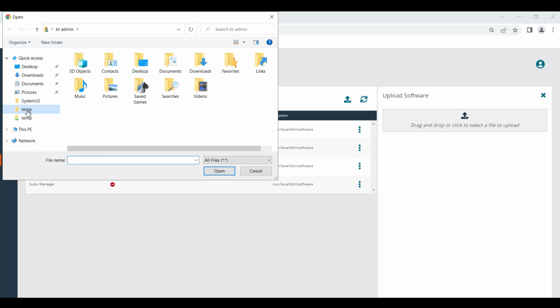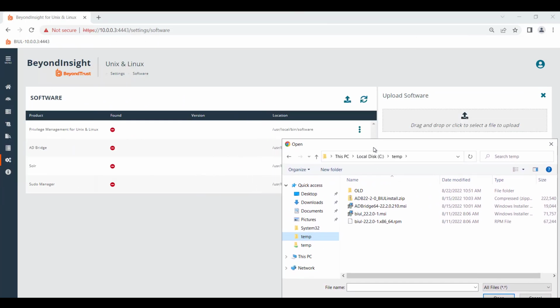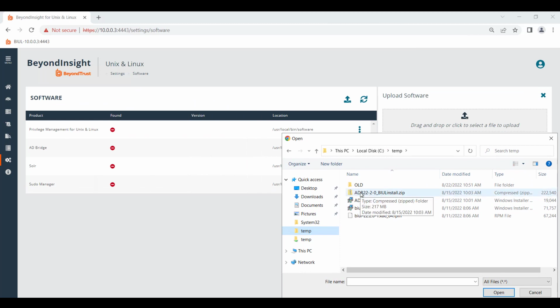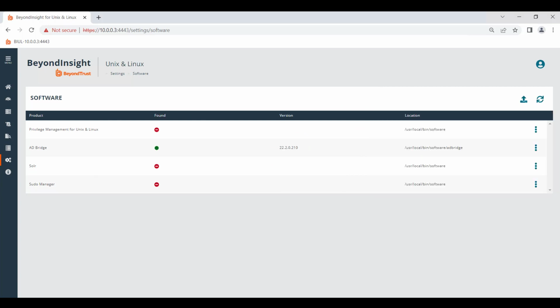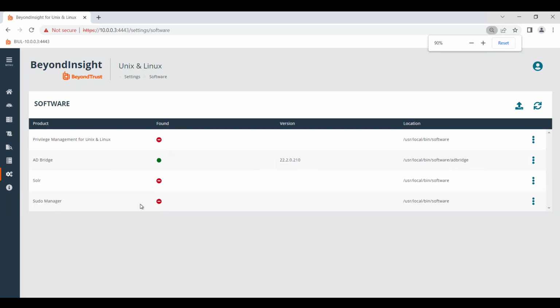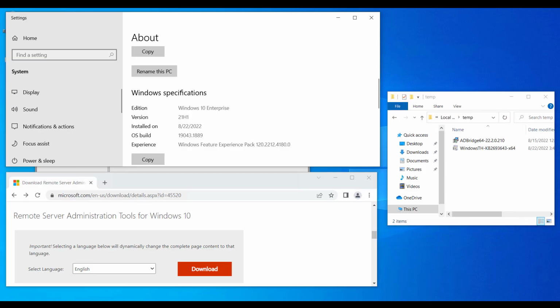that you should have downloaded from BeyondTrust support, or you can contact your BeyondTrust sales rep. For ADB, it is a zip file, and you can see it's about a 200 megabyte file, so it is pretty large, but it does contain all the required installs that you can deploy from BeyondInsight Unix and Linux. So now, after you select that zip file, you should see here a green circle for AD Bridge and the version that you loaded.